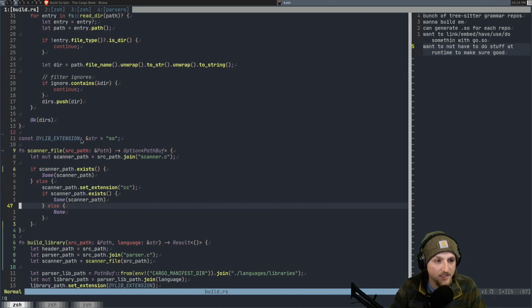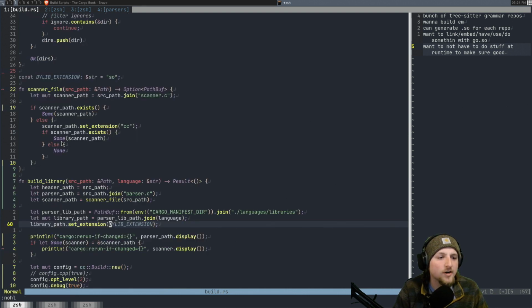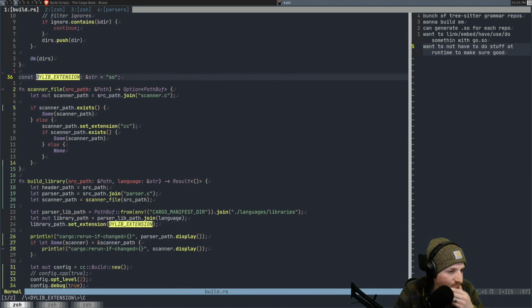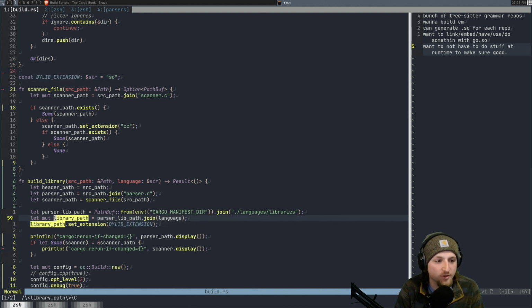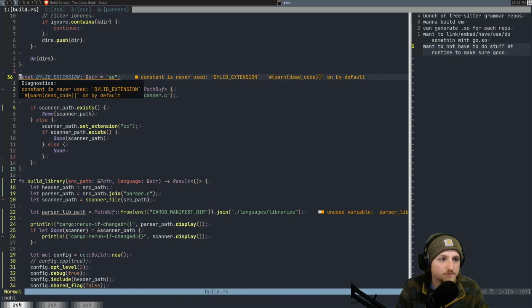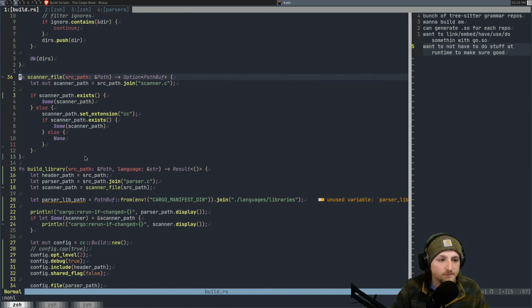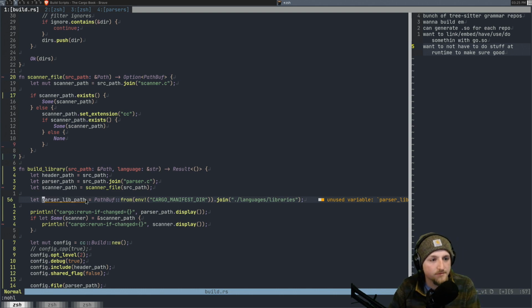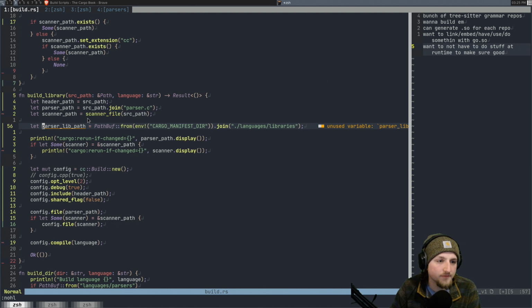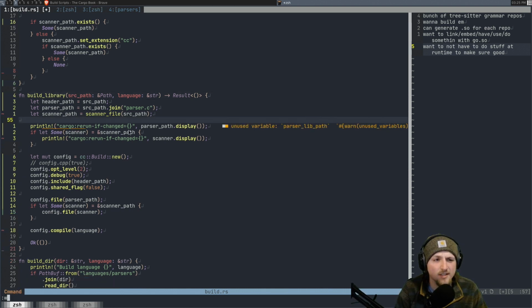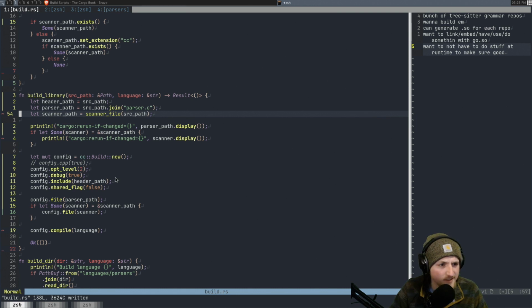Man. Do I even use this? Oh, I do actually do this. Do I actually need it though? This is what I use library path for now. Nothing. Parser lib path. Okay. I don't even think I need this. Oh my goodness.